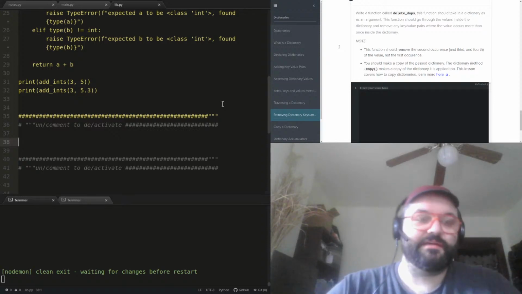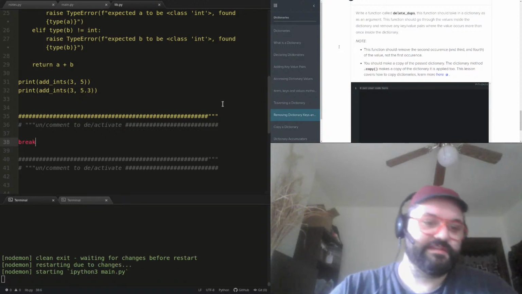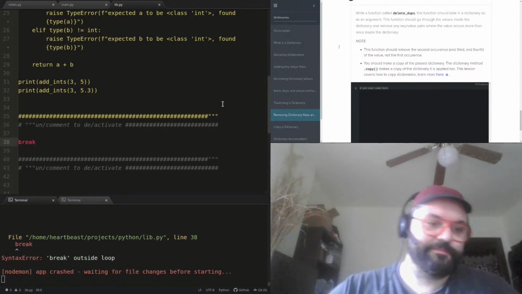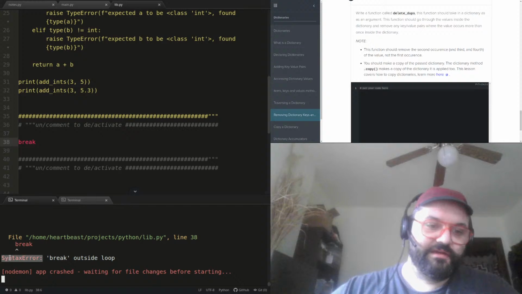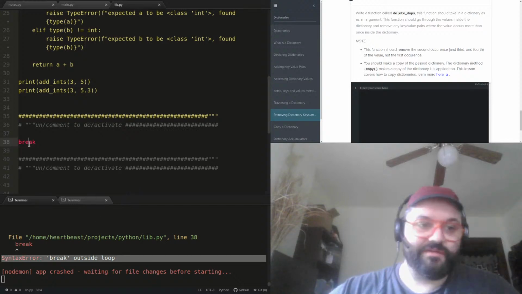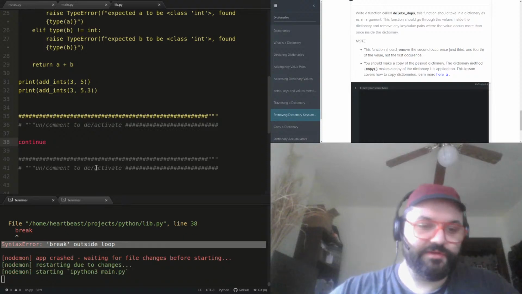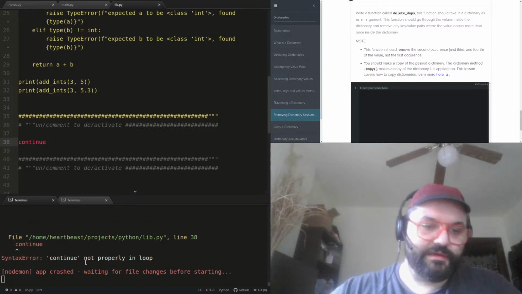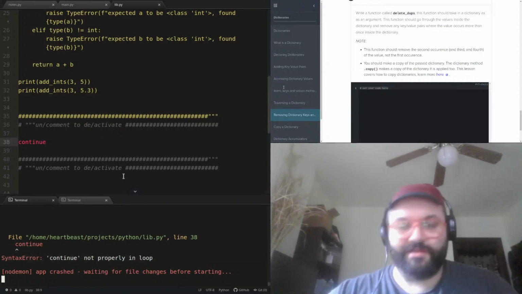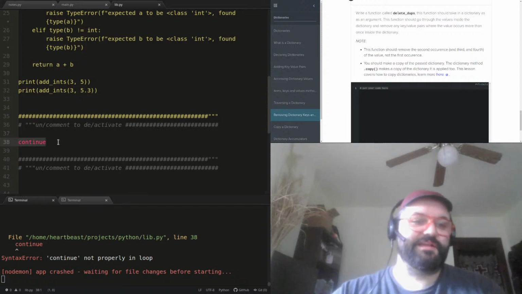And I think you'll get a syntax error if you try to use it outside. Yep, it's a syntax error. Break outside of a loop. You can't even use it outside of a loop. Continue not properly in loop. It's kind of worded strangely, but fair enough. I get it. And then let's see, pass.